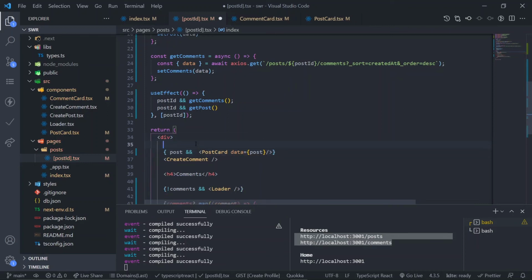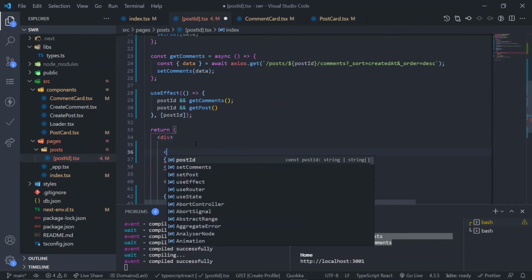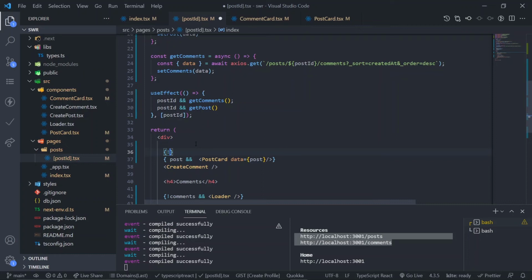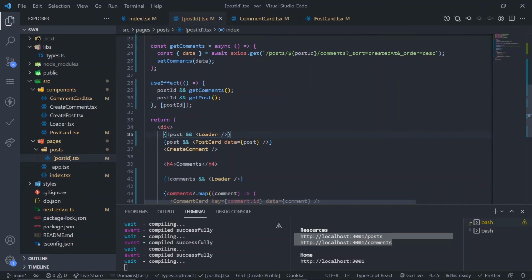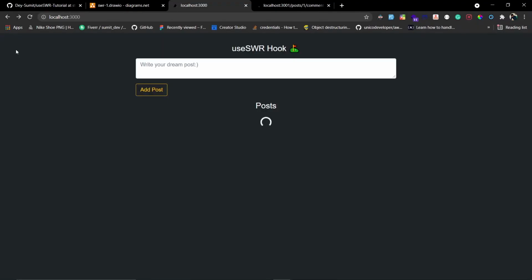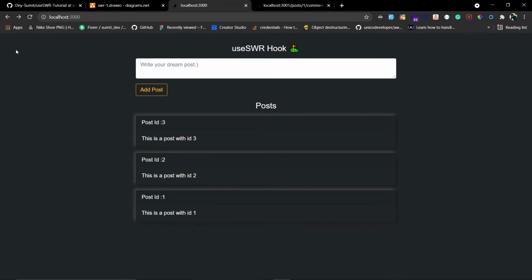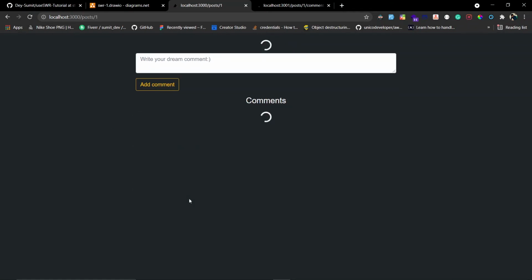Cool. Let's also add the loader. If I don't have the post, I'll show the loader. Beautiful. Just save this. Let's see. So this is my home screen. I got all the posts. Fine. Just go to post ID 1.